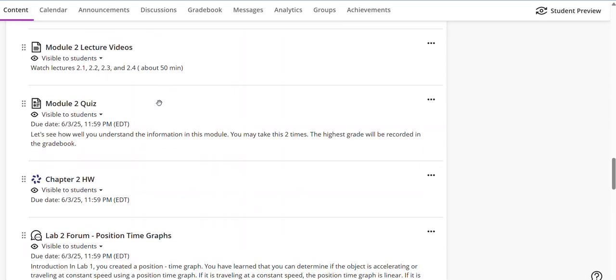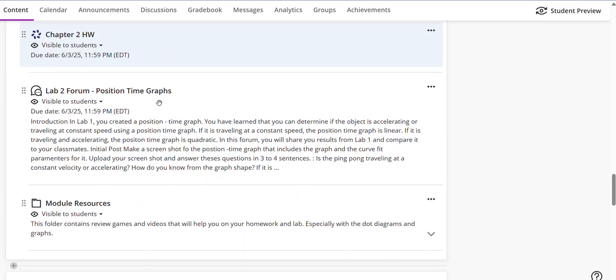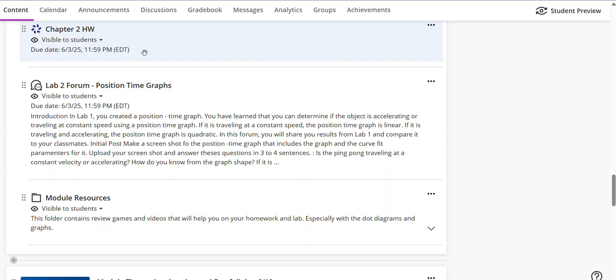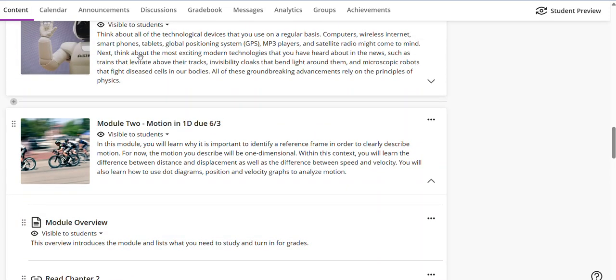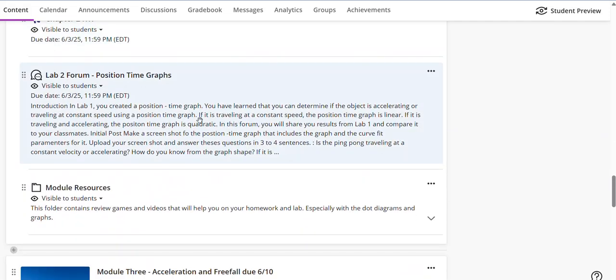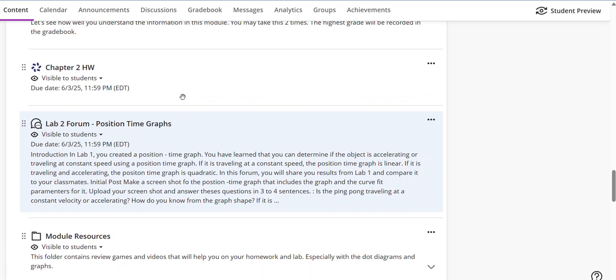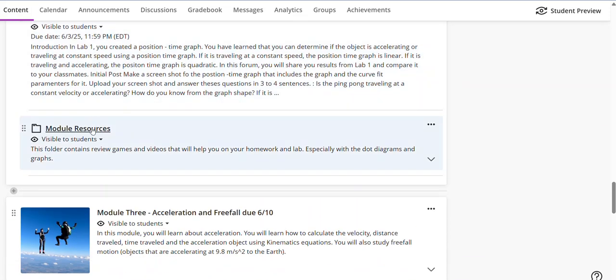And the lab, in this particular one, the lab was in Lab 1, and in Module 2, you're going to talk about Lab 1. You're going to share your data with everybody. And then there's always a folder with extra resources in it, and I really encourage you to look at those as well.